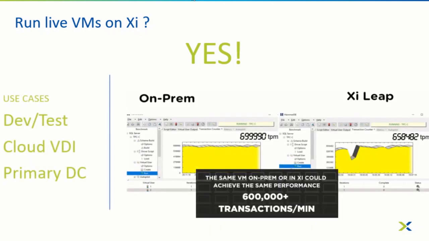In a use case scenario, we will see here with dev test and VDI on a primary DC, there are some transactions per minute, and this has been applied to SciLeap, and we got almost the same transactions per minute as on-prem. So the question for the customer would be, can they run their VMs without any performance impact in SciLeap during a disaster? The simple answer is yes. The VMs run with the same performance characteristics as on-prem.